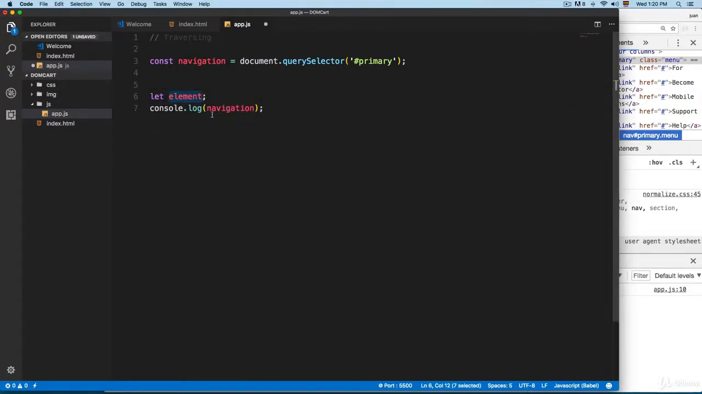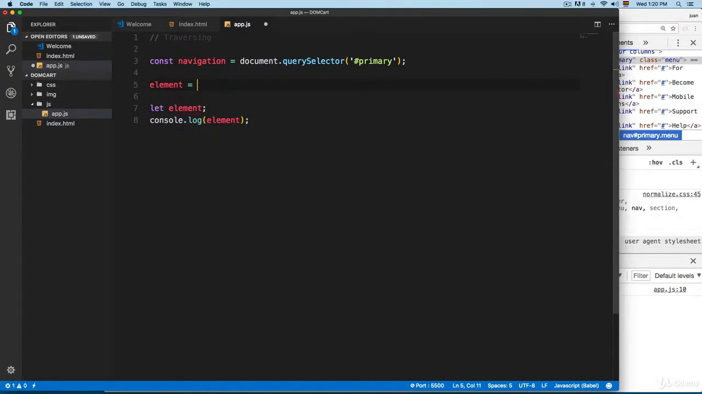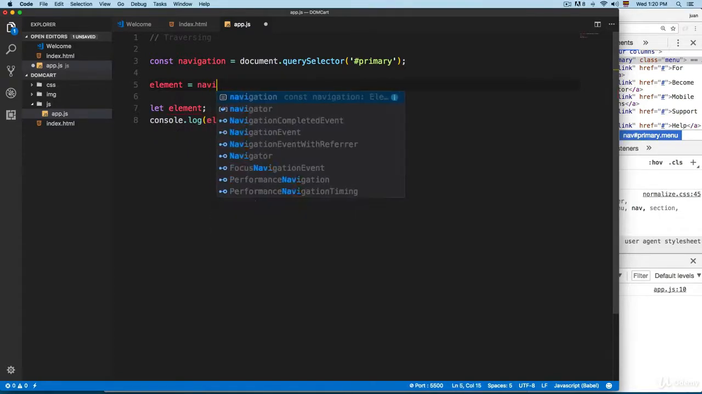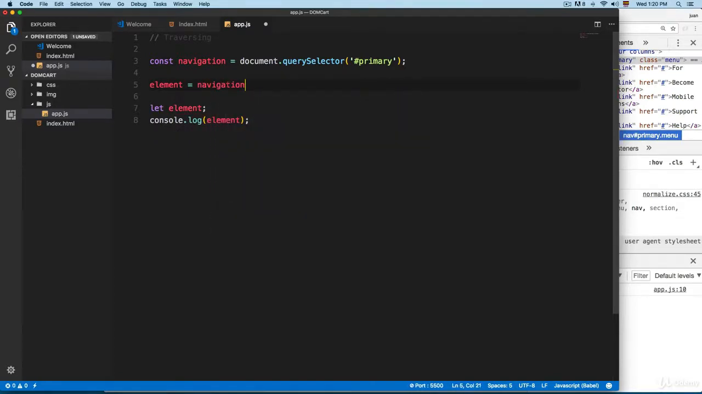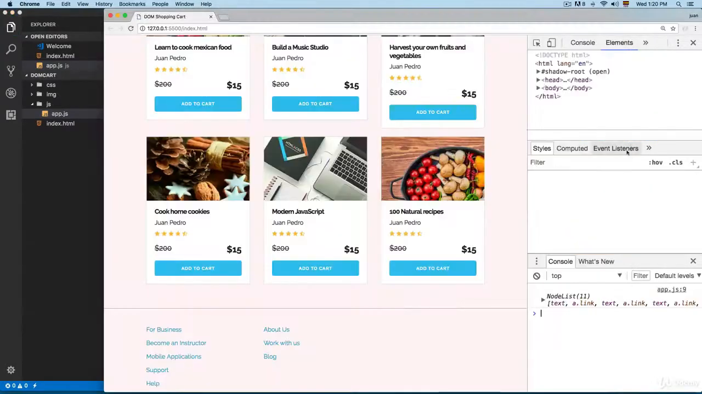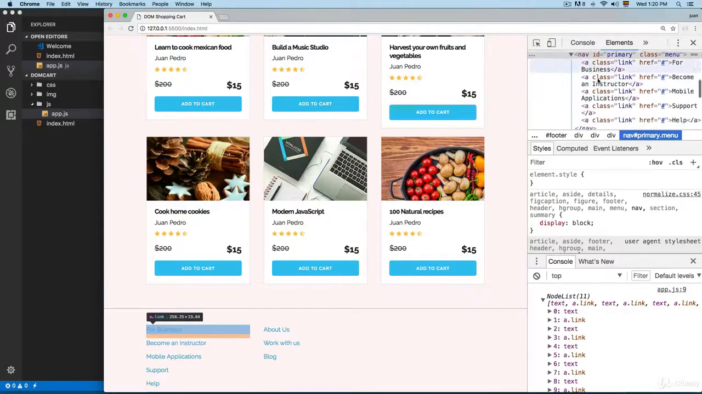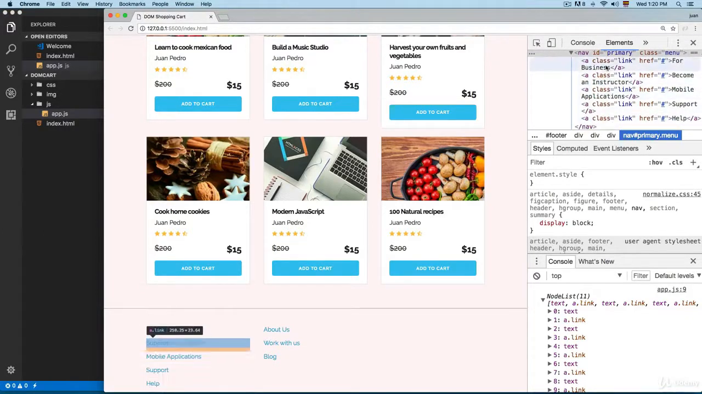Copy this and paste, and we're going to add element is going to be equals to navigation, and we're going to use the first element, the first function is going to be child nodes. So save this, should be like this, save this, and now you can see that we have a node list. You can see that we only have 5 different elements, 5 different links, but this is returning 11 elements.